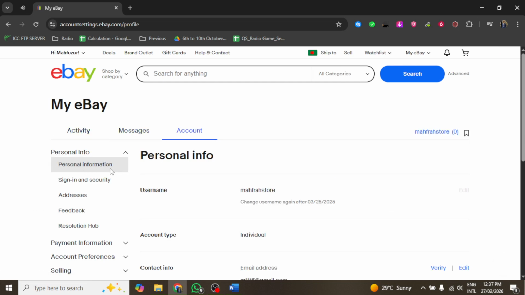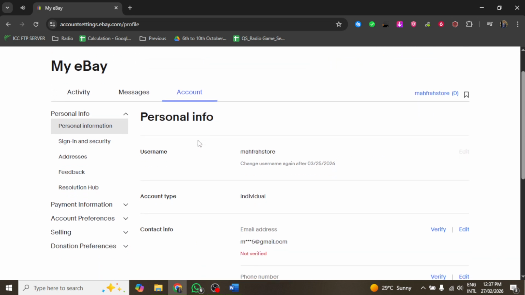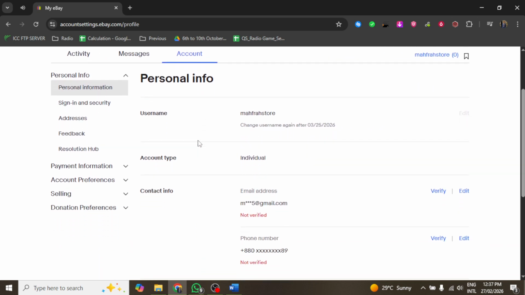After entering your new phone number, you will need to verify it. eBay will send a one-time password or OTP to the new number. Check your phone for the OTP message and enter the code in the verification field provided on the website. Double-check your entry for any typing mistakes to avoid issues with verification.